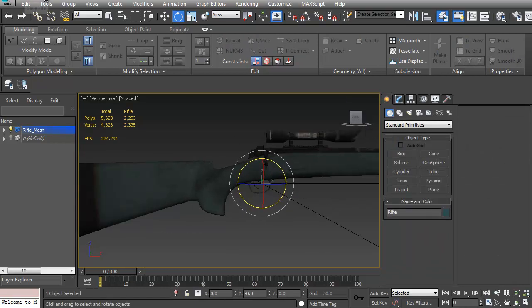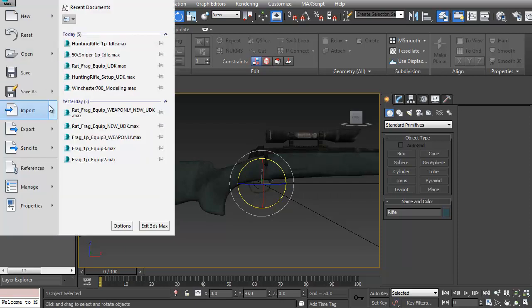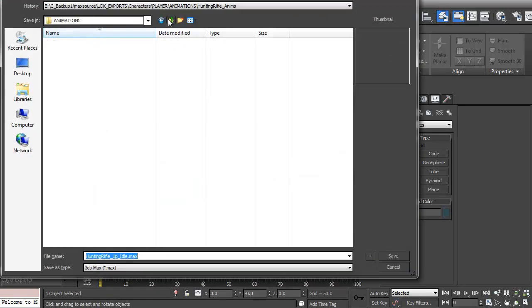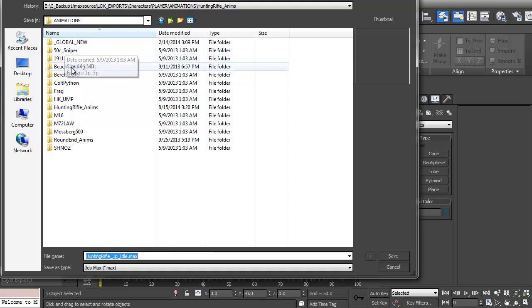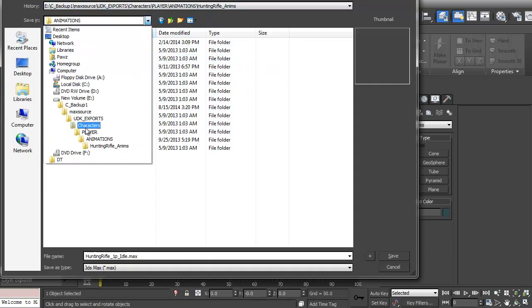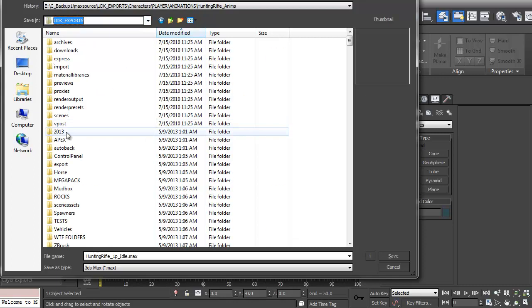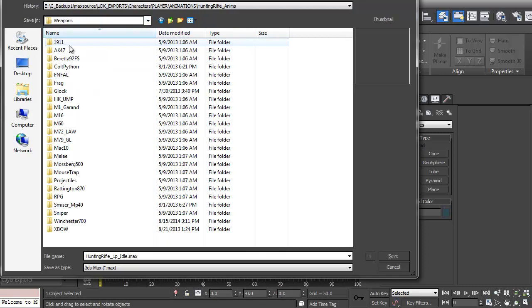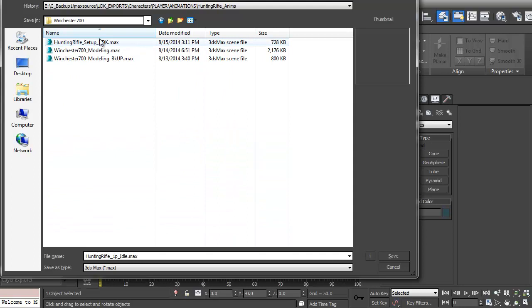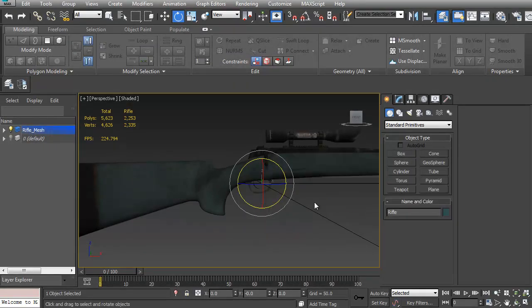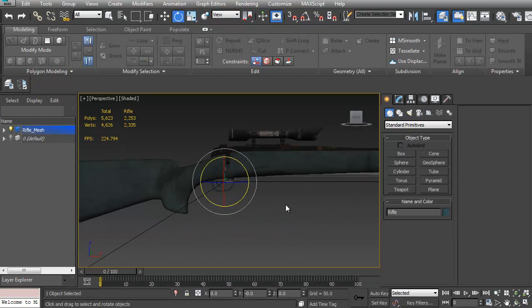I'm actually going to go ahead and save. But I'm also going to save as, where are my player UK exports. I'm going to go back to weapons here, Winchester 700. I'm going to override the rifle setup because I have a better scale now. Now remember, I still have the modeling files. I save in stages. Save as at several stages can be safe. You want to be safe.